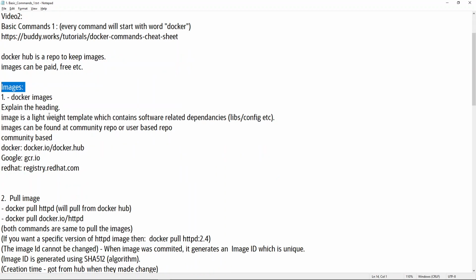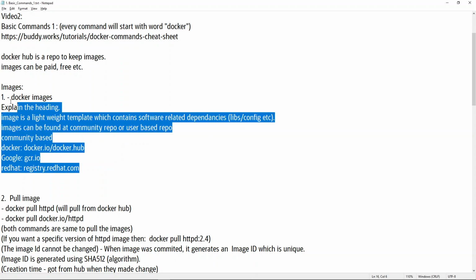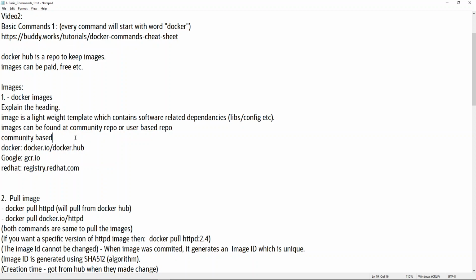So Docker has images. Images are nothing but lightweight templates which carry the software dependencies, and the images are hosted on Docker Hub. And there are other private vendors. Google has gcr.io, Red Hat has registry.redhat. They have their own images. So these are the places from where you can run your images. You'll have to pull them. So in the second command, I'll just show you how to pull them.